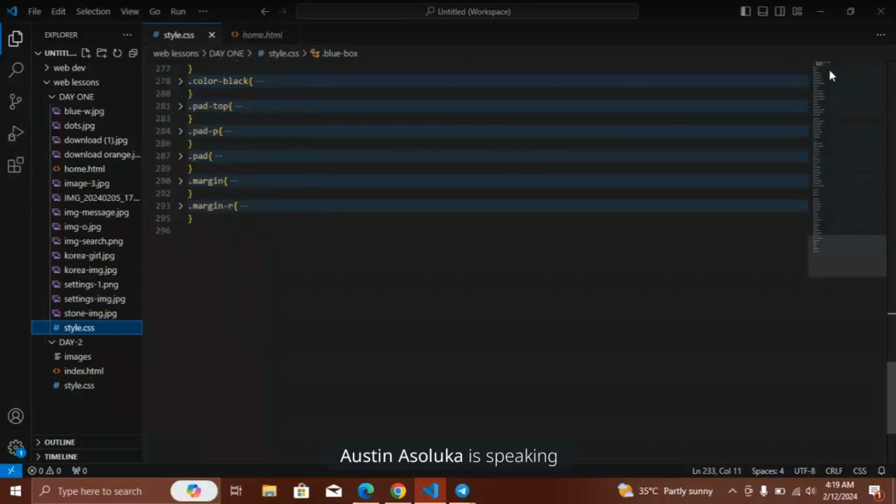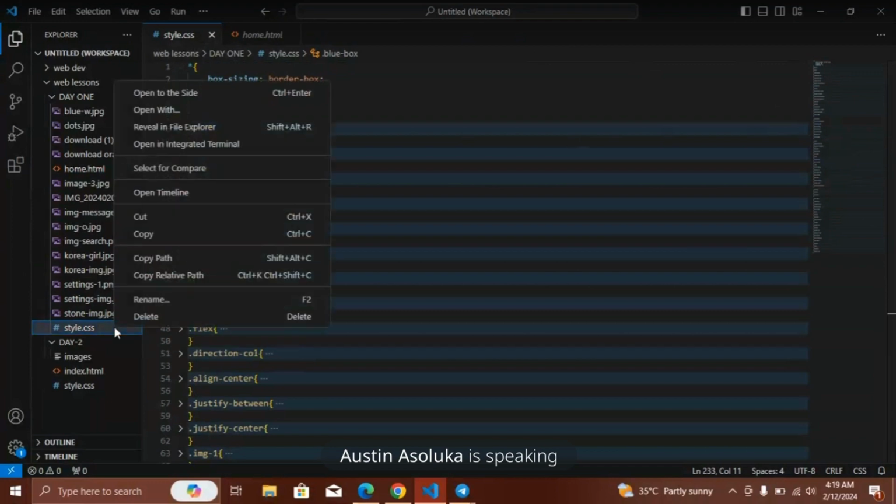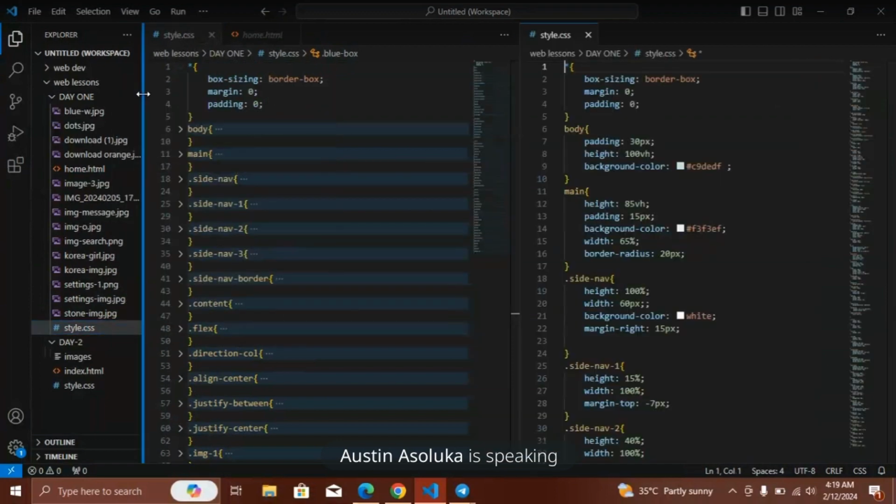Okay. Do you know you can split your screen? You can actually split your VS Code editor. I'm not sure I know how to do that. You right click on style.css, the file. I don't know what version of VS Code you are using, but you should see, let's see, open to the side. Yes, open to the side option.